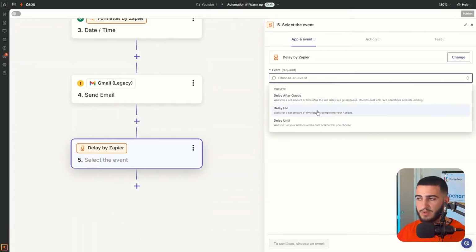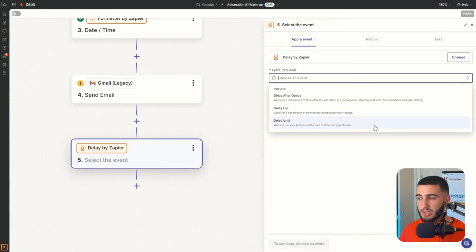As you can see, we have 2 different events. We have delay for and delay until. Obviously, there's also delay after queue, but for now, we're just going to focus on these 2. Delay for basically just waits a set amount of time before completing your actions. So, for example, if you put delay for 12 hours, every single time it's going to wait for 12 hours. Delay until, on the other hand, waits to run your actions until a date or time that you actually choose.